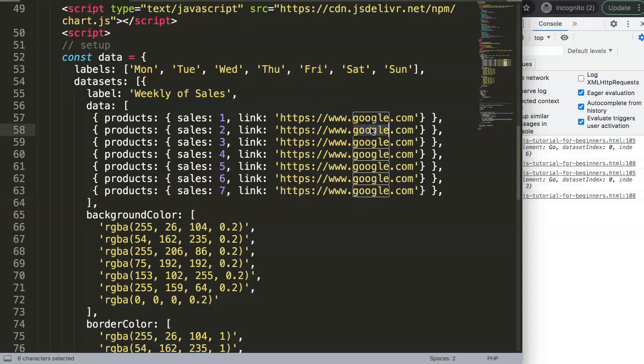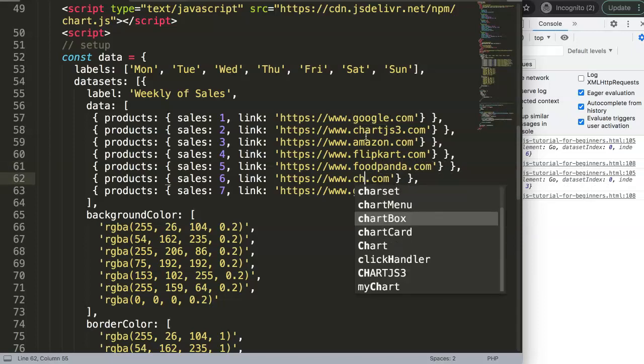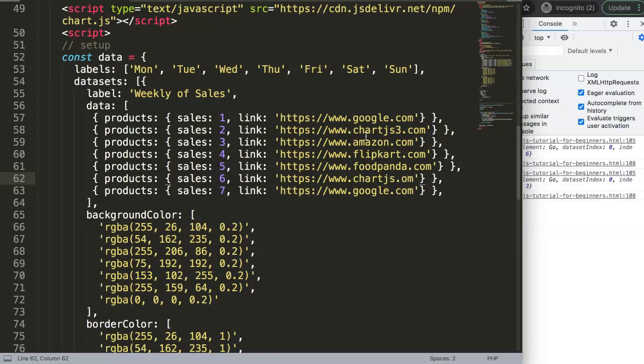And we can here track the sales. All right, but here I want to change this, and I will say here this will be Chartjs 3, and this could be, I have no idea what kind of website. Say Amazon, Flipkart, and we have all kinds of things, Food Panda, and then we have here chartjs.org, and then we have here YouTube, something like that. Doesn't matter. I'm just making up now.